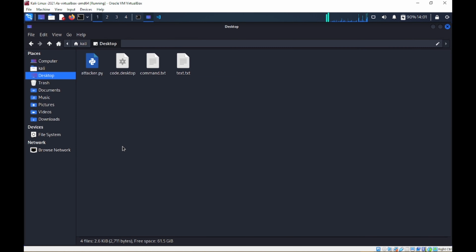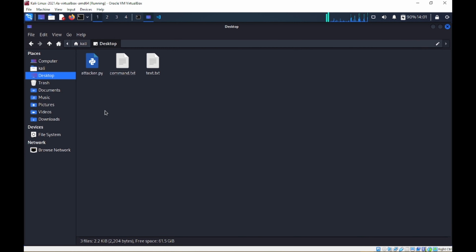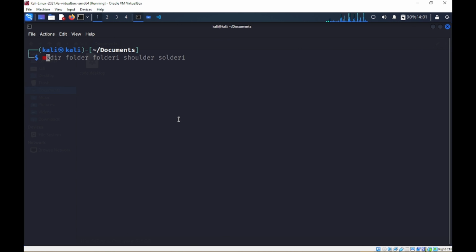Okay, so I'm just going to delete it from here, but this time we will be moving this file from the documents to the desktop. So for that, let me clear it out, and we would be using mv, that stands for move. And again it takes two things, the source and the destination path.